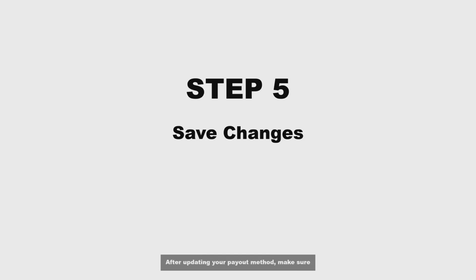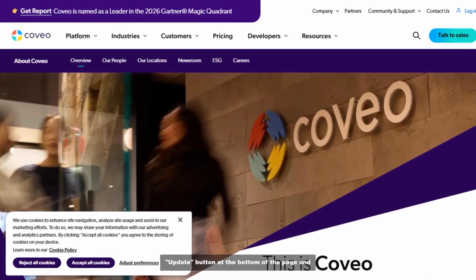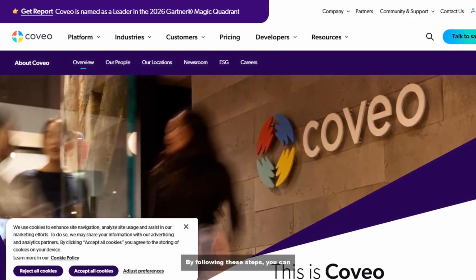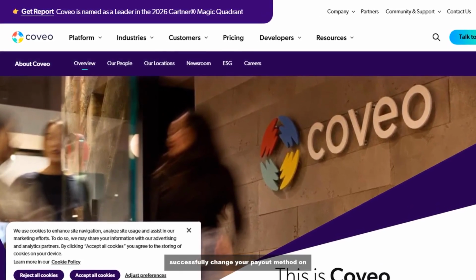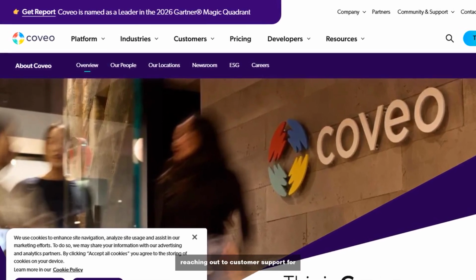Step 5. Save changes. After updating your payout method, make sure to save your changes. Look for a Save or Update button at the bottom of the page and click it to confirm your new payment preferences. By following these steps, you can successfully change your payout method on Coveo. If you encounter any issues, consider reaching out to customer support for assistance.